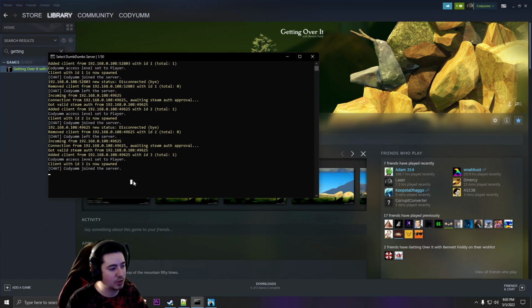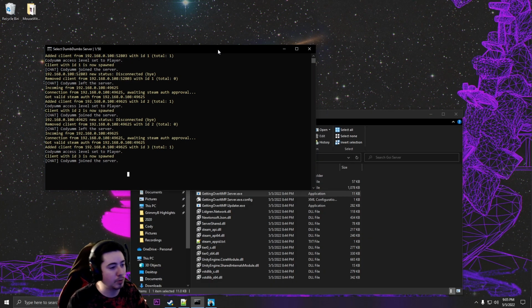Perfect, so now we know the server is working, but you have not yet port forwarded, so people won't be able to join. So now you're either going to have to use Hamachi. If you know how to do that, you can go ahead and use that. Otherwise, you're going to have to port forward. It's going to be different depending on everyone's modem or router.